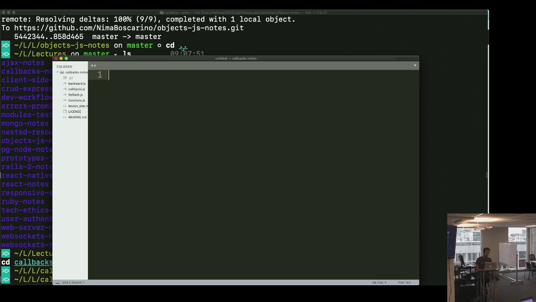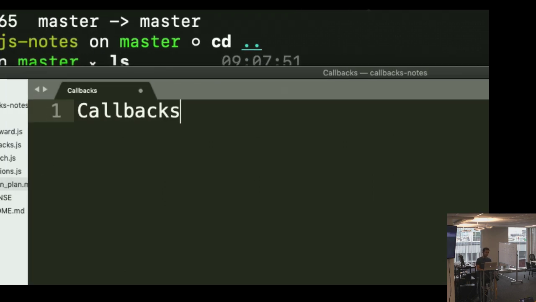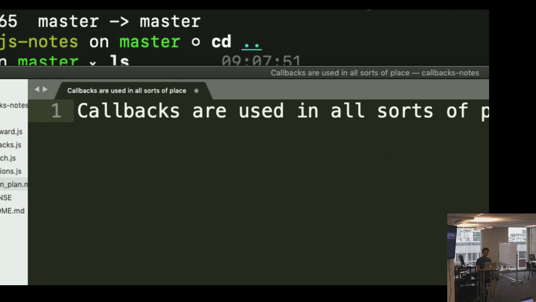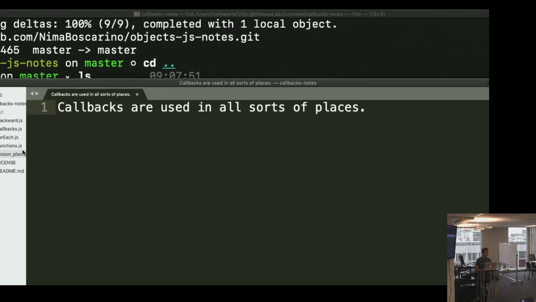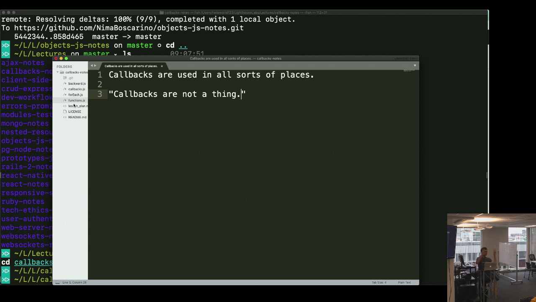Callbacks, I'll tell you way ahead of time, before we even know what callbacks are, are used in all sorts of places. As we go through this lecture, I'm going to show you a couple different ways that callbacks get used. But I do want you to keep in mind that, and this sentence will make sense in a sec, callbacks are not a thing. Callbacks aren't a thing. And we'll see what I mean by that in a minute or two.